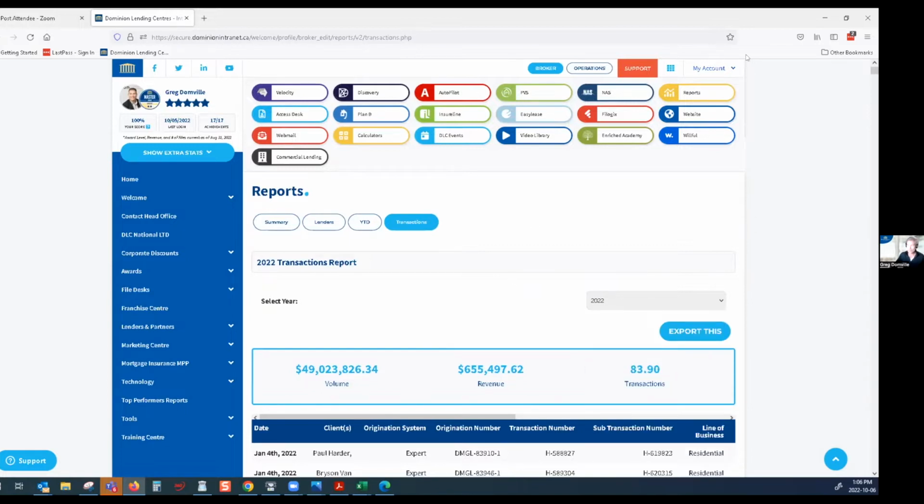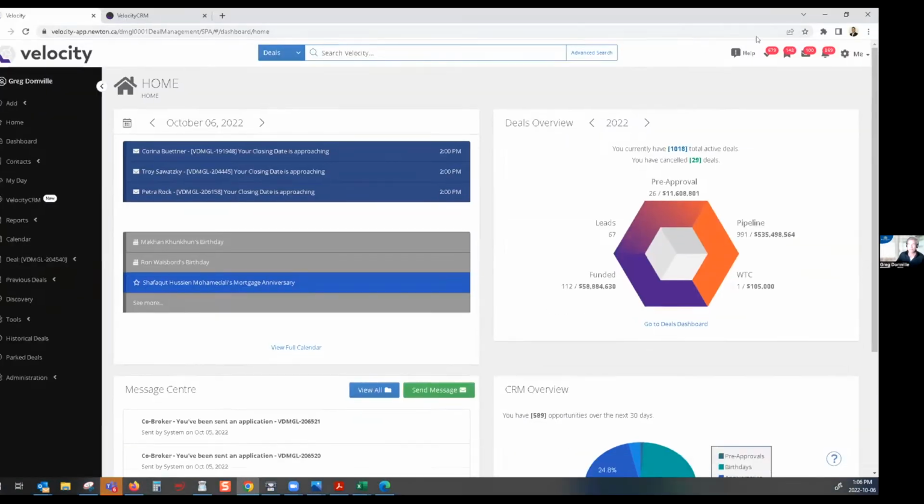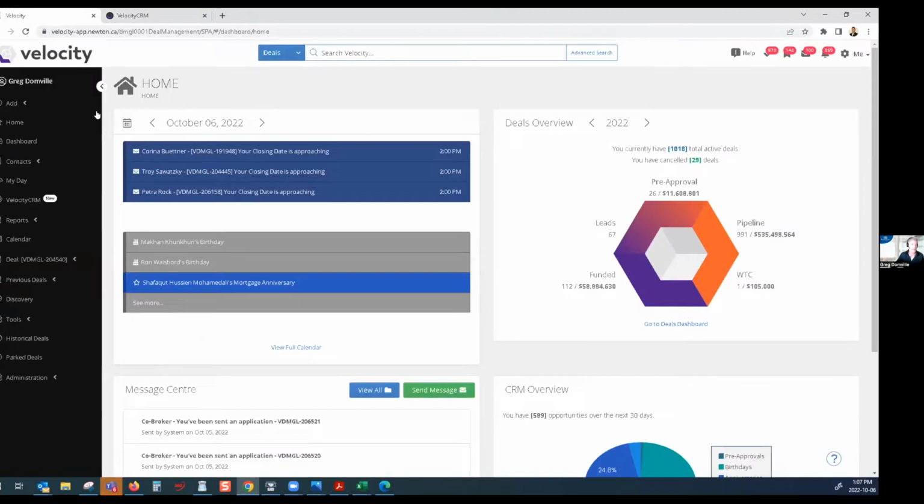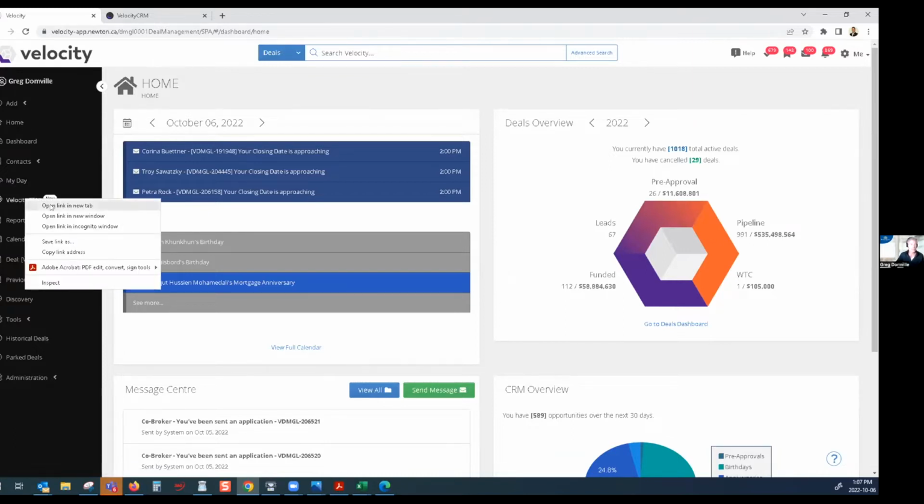Okay? So then let's now look at Velocity. So the CRM is a completely different beast. So I'm in obviously Velocity, as you can see. And if I clicked on Velocity CRM, it shuts this down and goes into the CRM, which looks like this. But if you recall from last time, you can keep Velocity open. And if you want to go into the CRM, don't click on CRM, you right click on it and it opens up in a new tab.